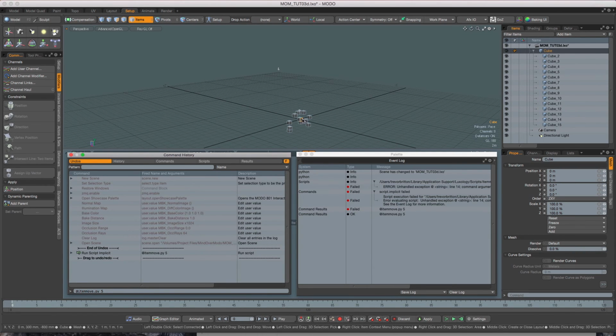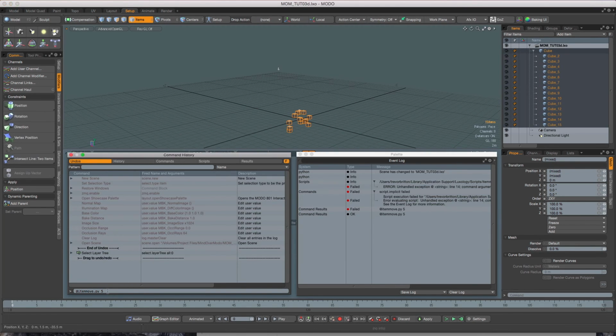Our cube didn't change, but that's because we're starting out at position y0. And this cube, I think either was at 0 or really close, so we didn't really see anything. I'm going to hit undo. Yeah, it was already there. So let's go ahead and double click to select all of them and try this again.